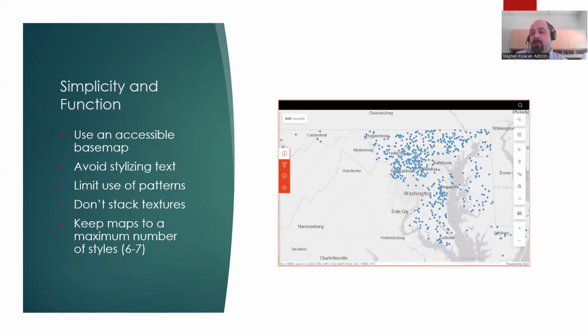You do want to limit the use of your patterns. So when you are putting in your data and you're presenting it, and you have different types of things in your legend, you want to limit your options to 4 to 5, maximum 6 to 7, as you see on that last bullet point, because more than that, and the users can't keep it in their heads.